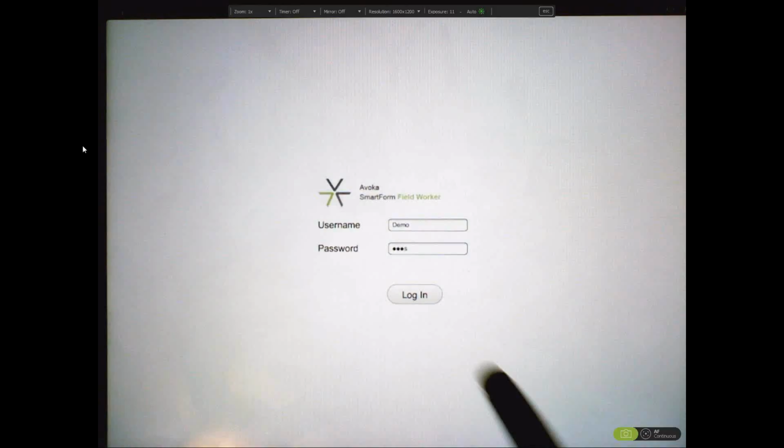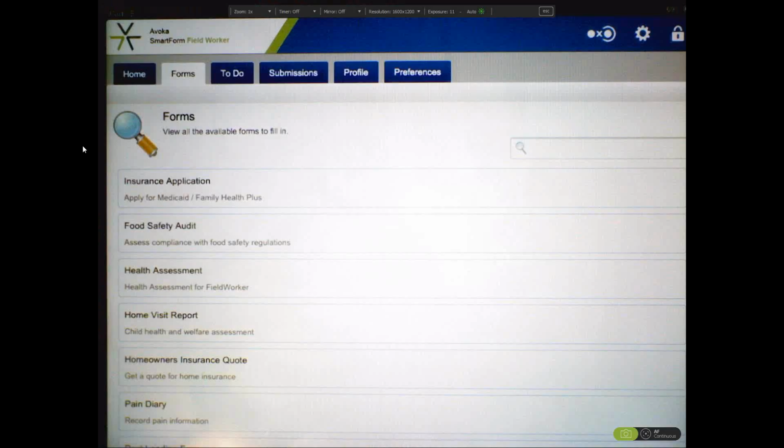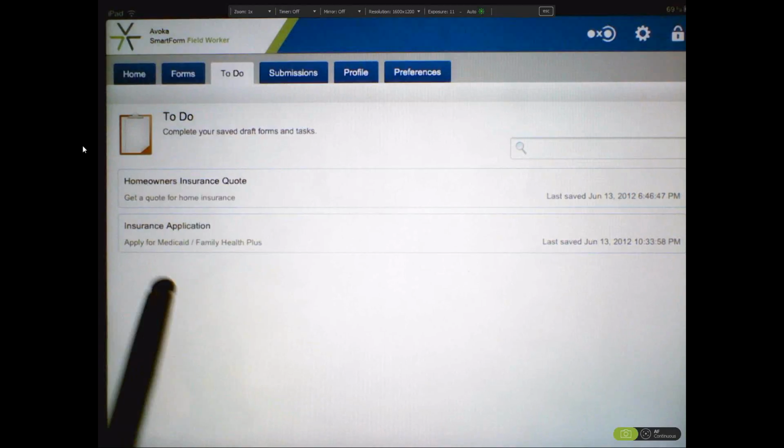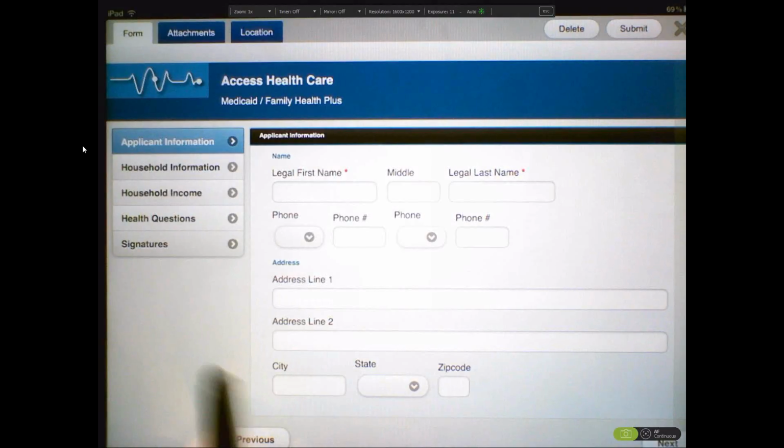So I could use the camera in there. And then I could also come in and look at to-do items that can be assigned to me. So if I open up a particular application that has been assigned for me to do, here's a different form. Same thing with the locations.